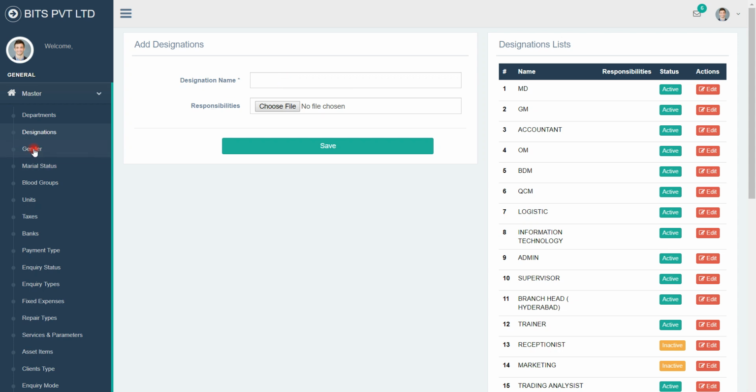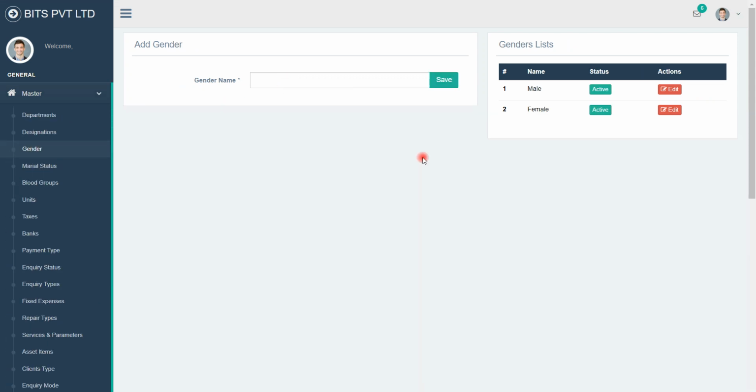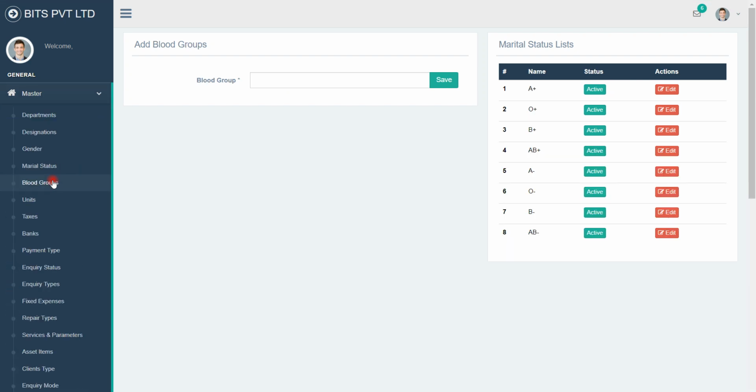Okay, and gender, the basic thing. We have a gender list: male, female, others, and whatever else, that will be added here in this column. Same as marital status: single, married, divorced, whatever we have, that will be listed here. And same as blood groups, what blood groups will be typed here.